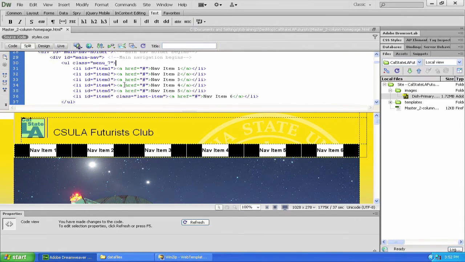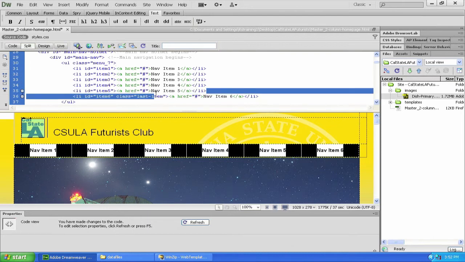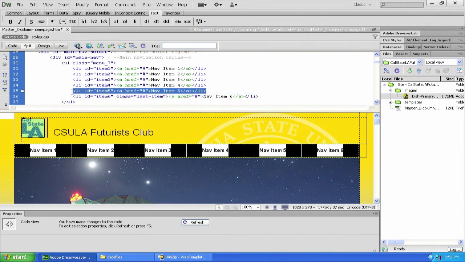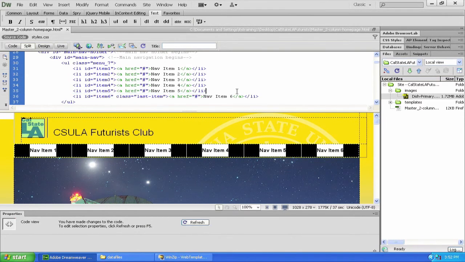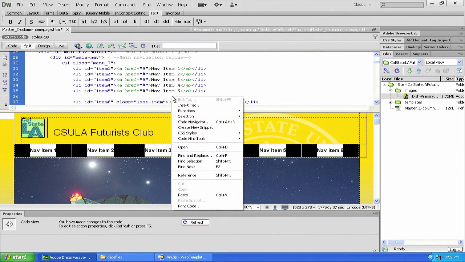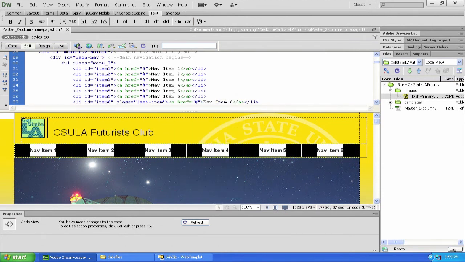And then I need to add an extra list element. So to do that, I can highlight one by clicking at the very end, highlighting the entire code. I'm going to go ahead and right click and copy. Then with my text cursor at the end, I'm going to press return to create a new line and go ahead and paste the code in there. So you'll see that I have item number 5 doubled.